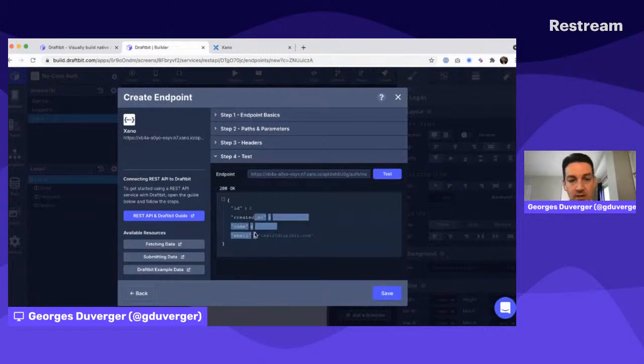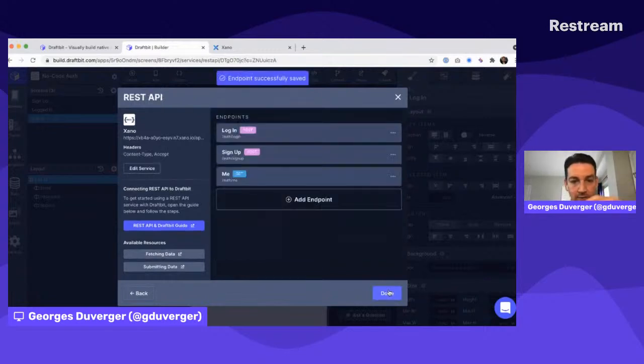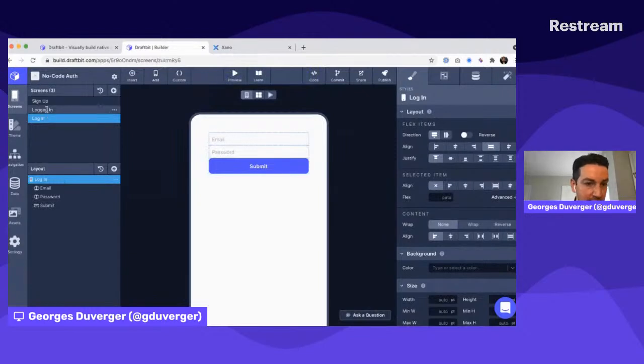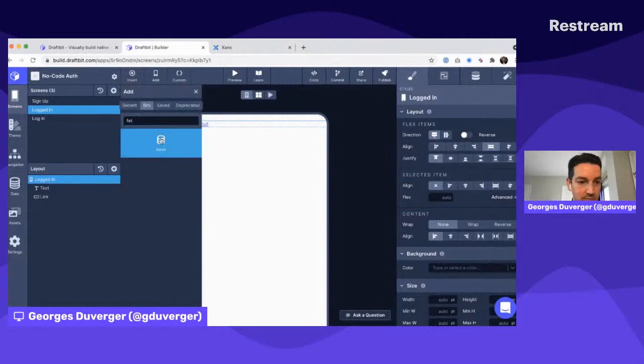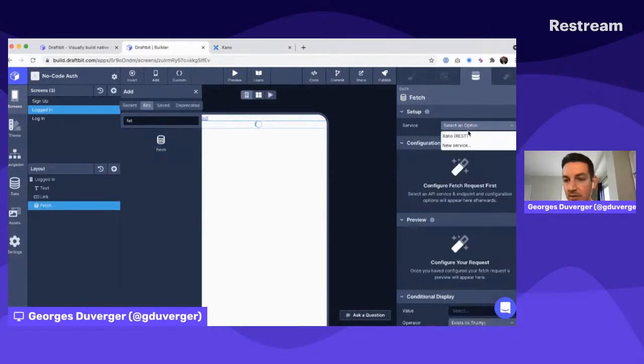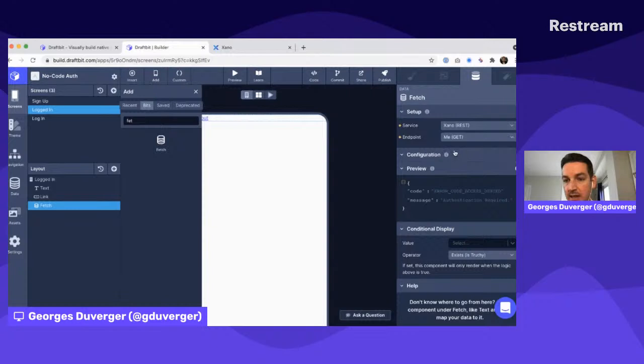I'm getting all information about my user. So we have that endpoint. And now in my logged in screen, what I can do is a fetch component. I'm going to use Xano, use the me.